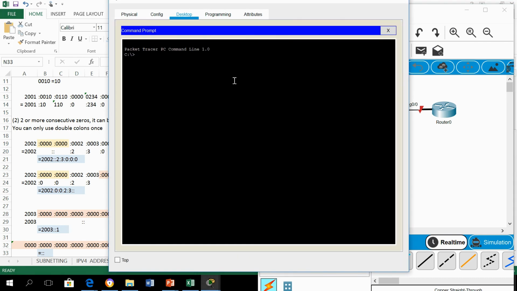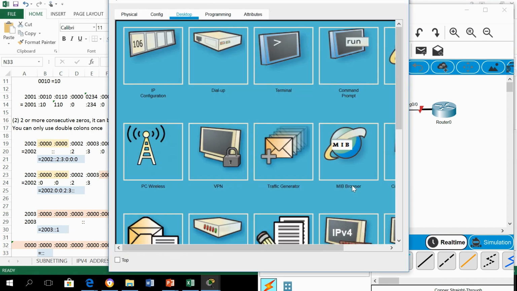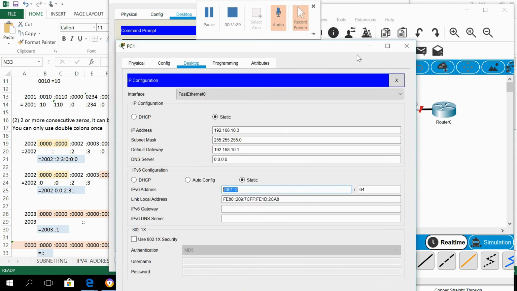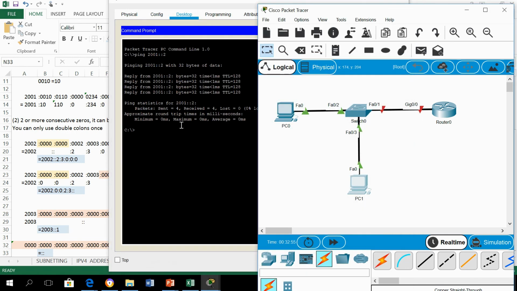Okay, let's ping the 2001 colon colon 2. Okay, and there's a reply. So it means it's connecting there. So ping supports IPv4 and IPv6.